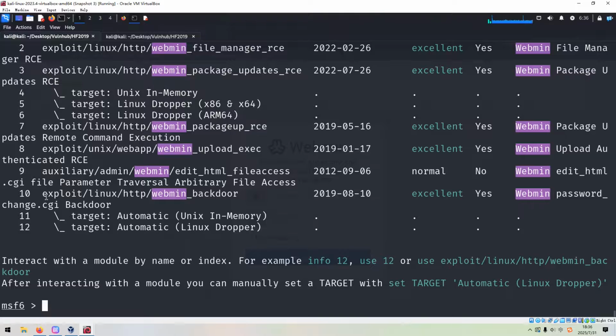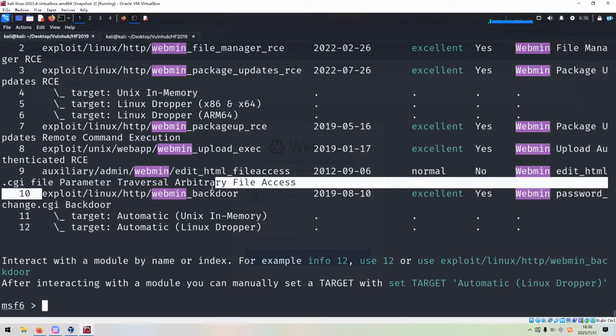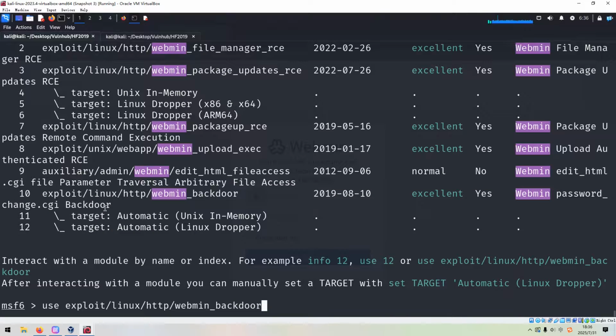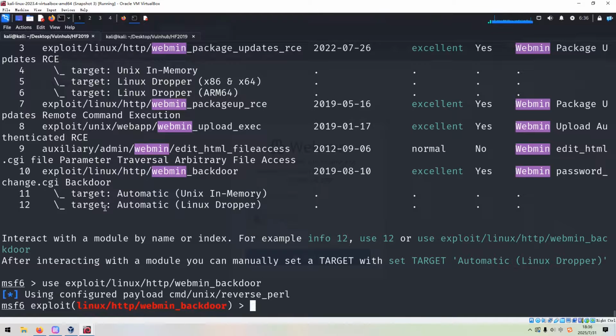And then we can see 12 modules available. And to save time, I'd like to try this one first. Okay, we can copy. You can use index as well, no problem. But for me, I prefer using the relative path. Okay, use and followed by the module name or module path. And just one available payload for this module. We can't change this payload, I think. Now we can show options.